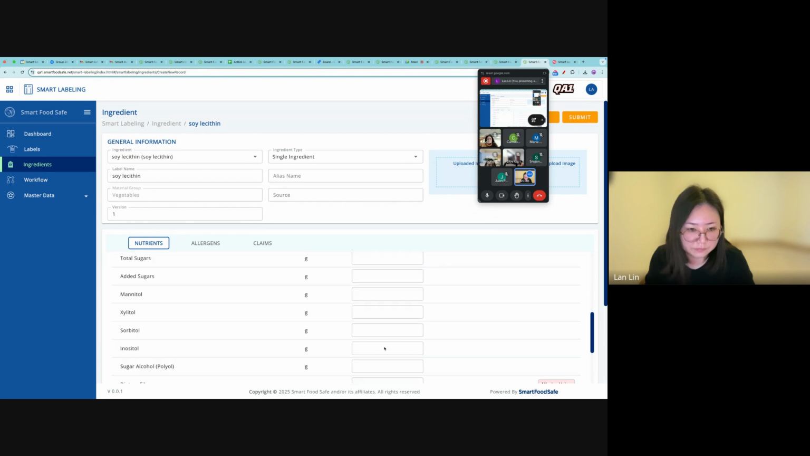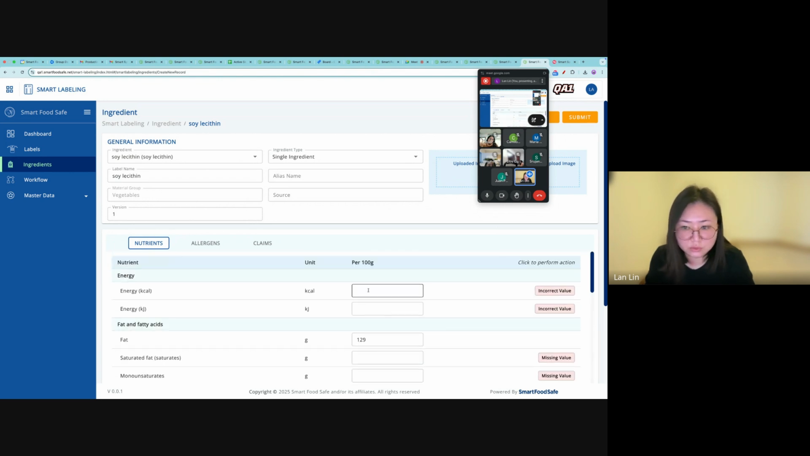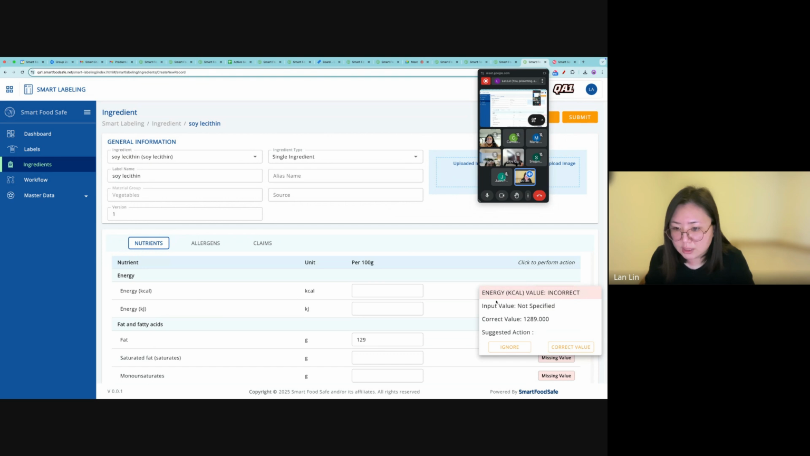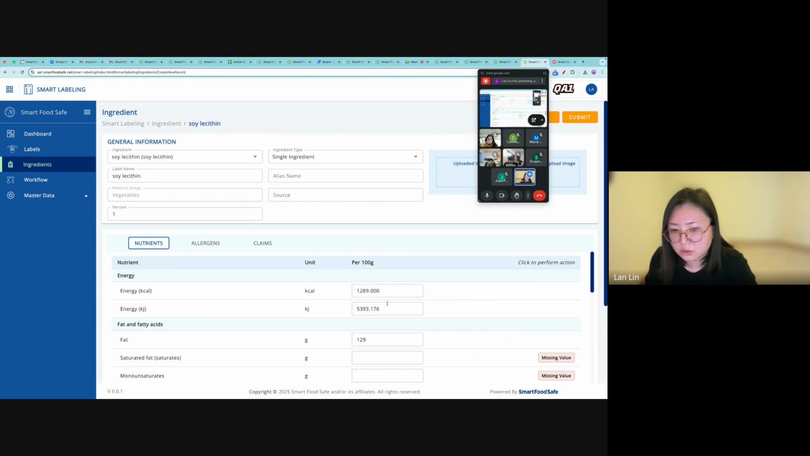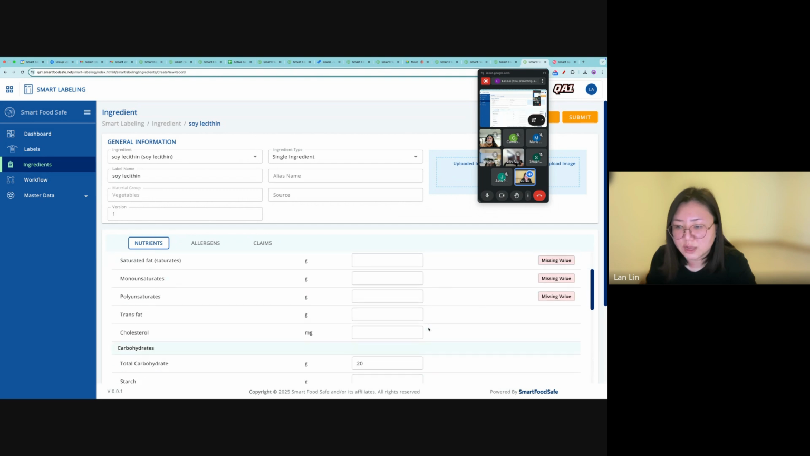the fat value, it is going to suggest to you the energy value. Click on that. It's going to say, according to my calculation, I suggested this value. You can click correct the value. It's going to replace your empty with this calculated value. It's using the Atwater method to calculate all of that.